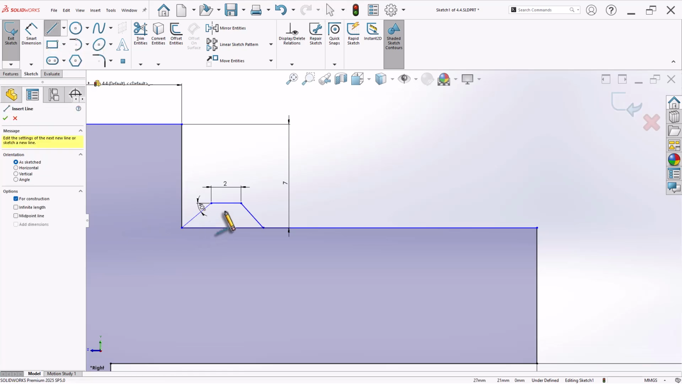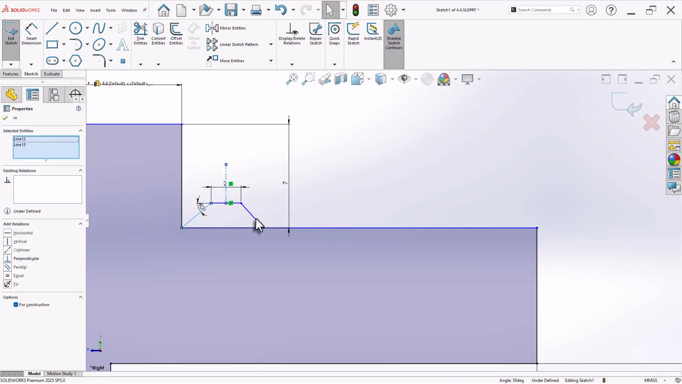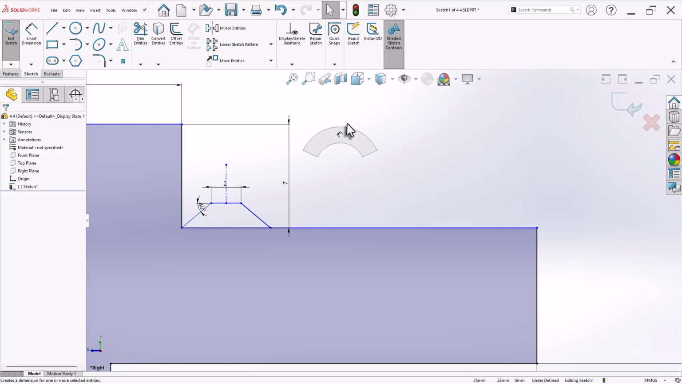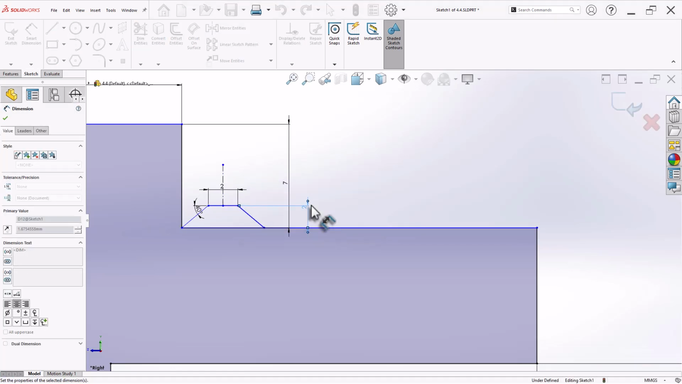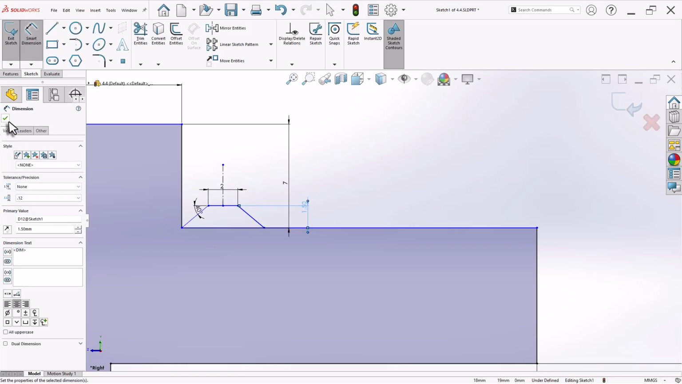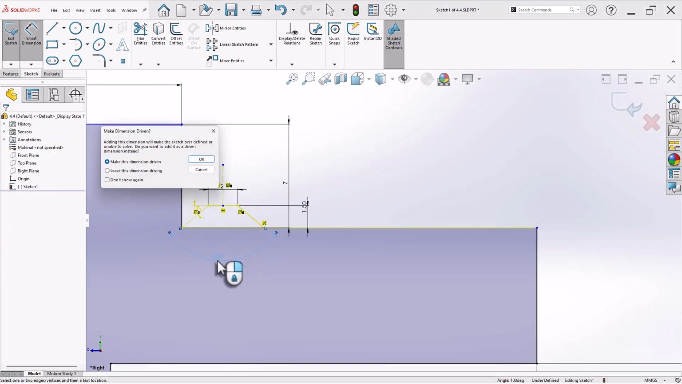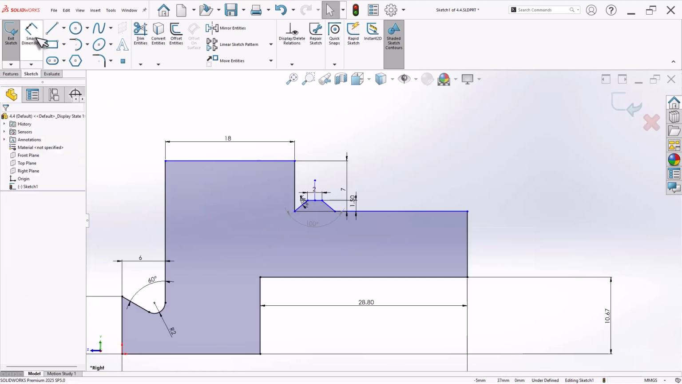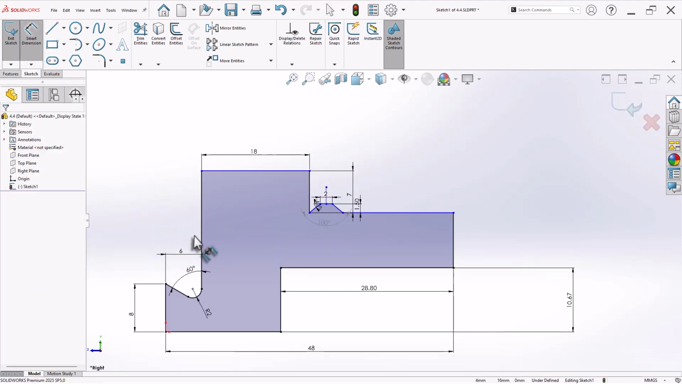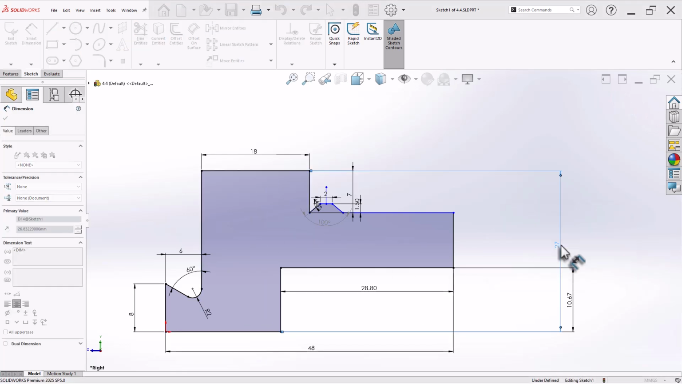Let's draw center line. Select this line, press Ctrl, select the opposite line and make equal. Now overall height from here to here is 1.5. And the angle between them is 100. Let's trim this part. Now let's add the overall dimensions. From here to here it is 32.